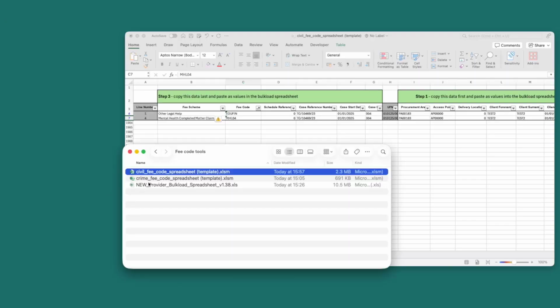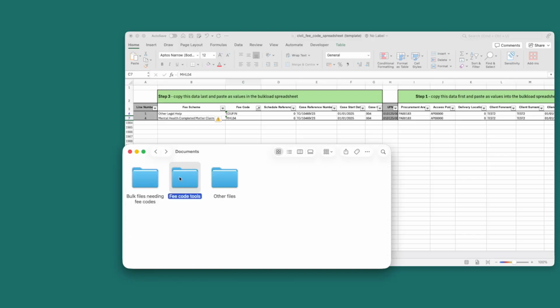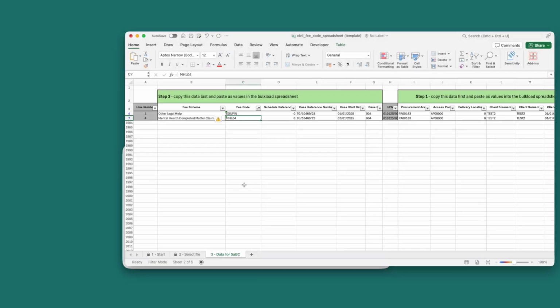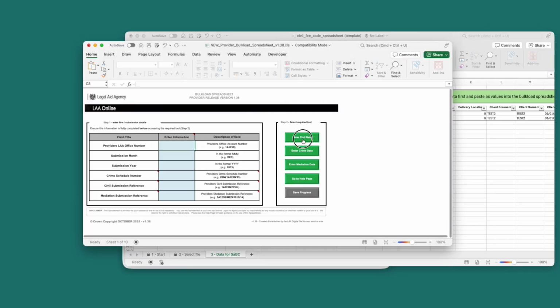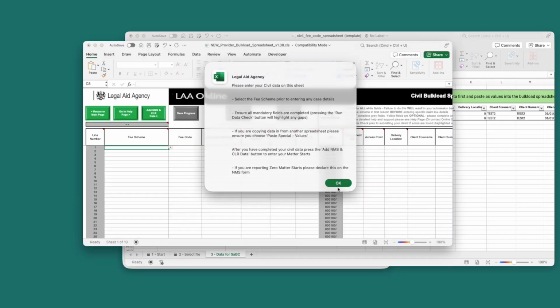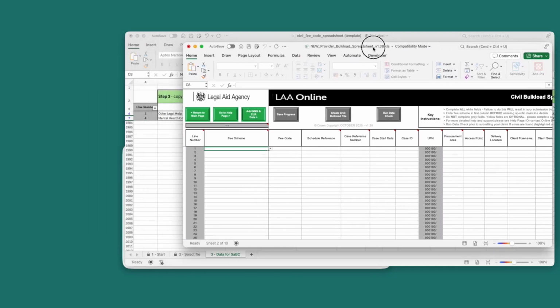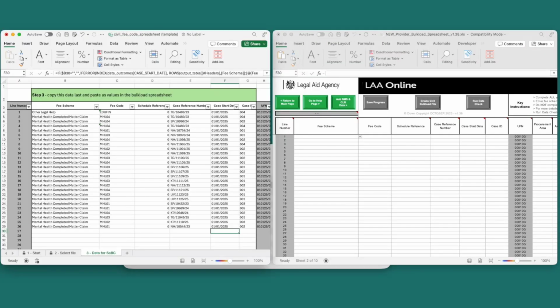Once your data is correct, you will need to put this into the bulk load spreadsheet. Open the bulk load spreadsheet and complete the front cover. Next, select the button for the area that you need to claim for. Return to the fee code spreadsheet. You must copy and paste the data in 3 stages and in the order that we will show you. Otherwise, the bulk load spreadsheet's validation may prevent you from pasting in the data.